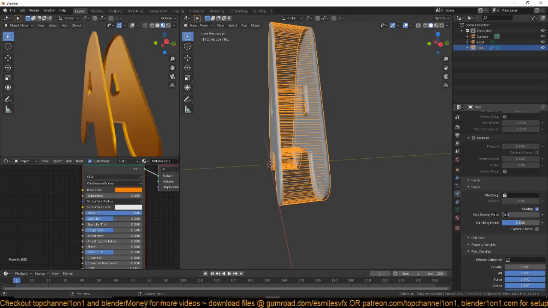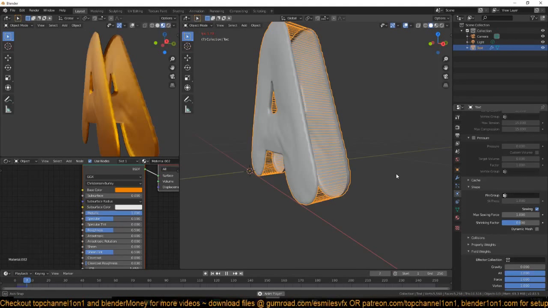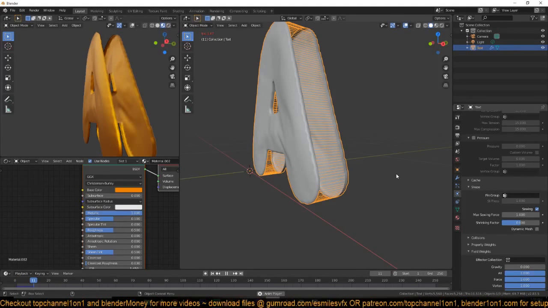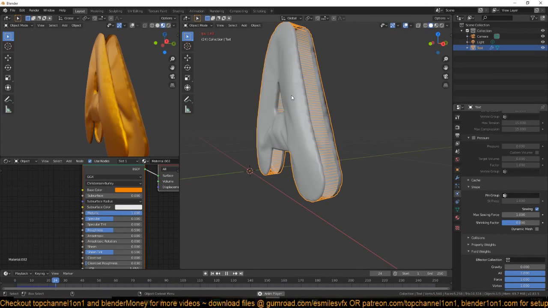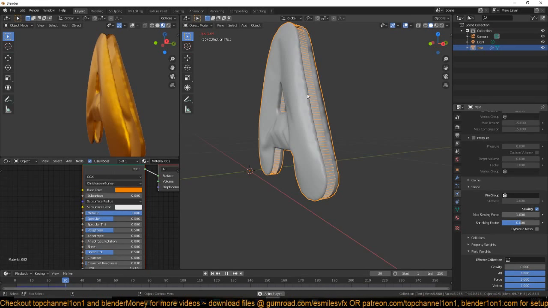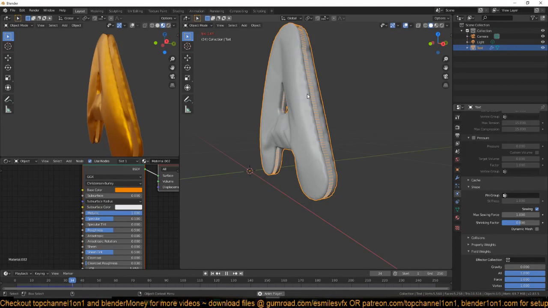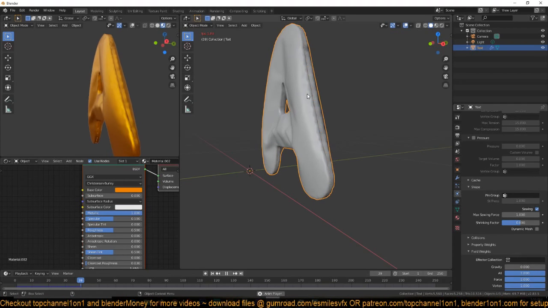Hit play and watch the magic happen. It's going to be a bit slow, but that's okay. And that's simply because of the resolution we are using here. Okay, now that is done.